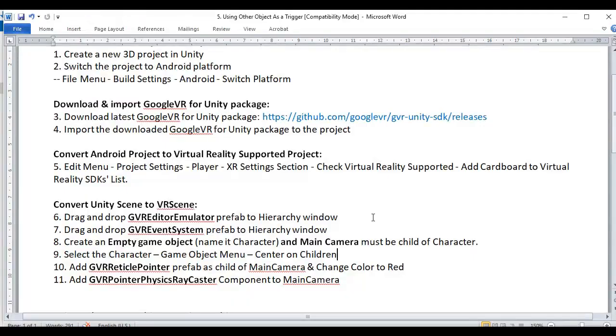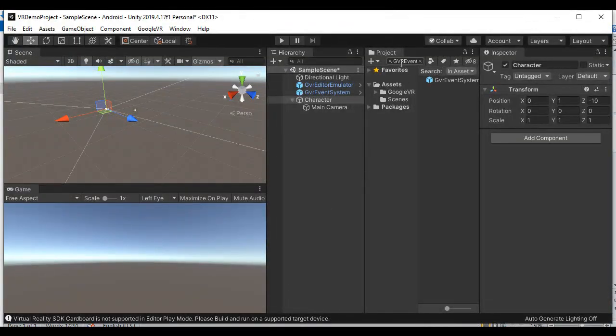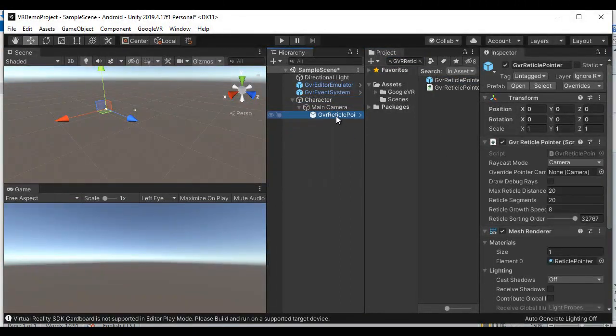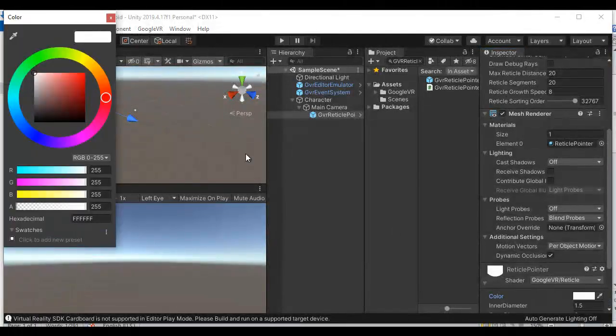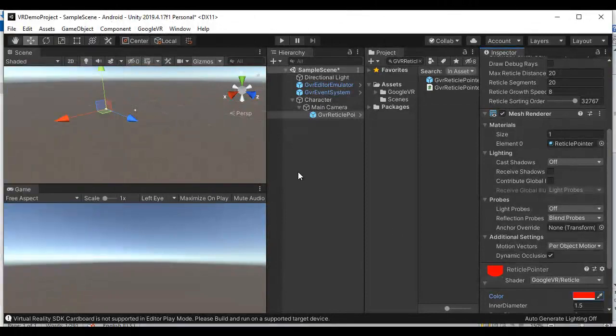Okay, next we are going to add the GVR reticle pointer prefab as the child of the main camera, and we change the color to red. So what do we do? We search for GVR reticle pointer. I click and drag it onto the main camera. GVR reticle pointer is the child of the main camera, and we change its color to red.